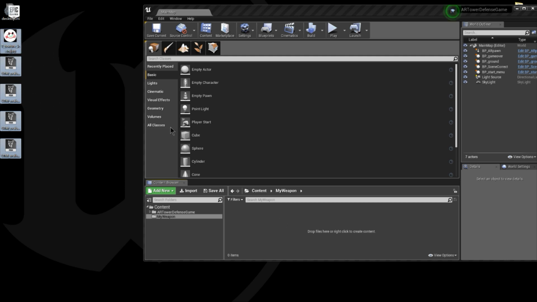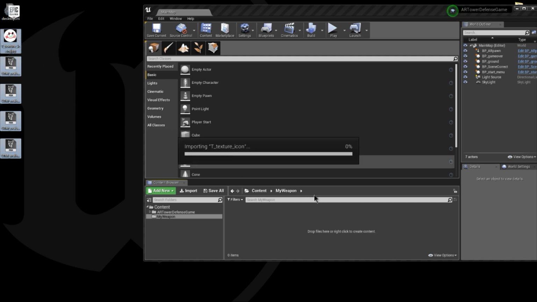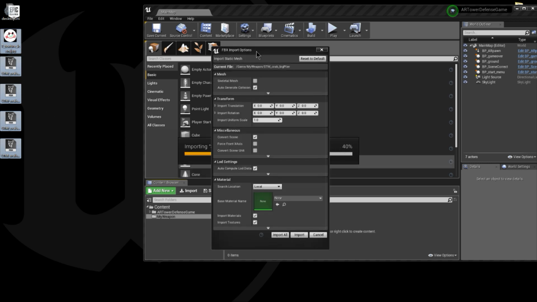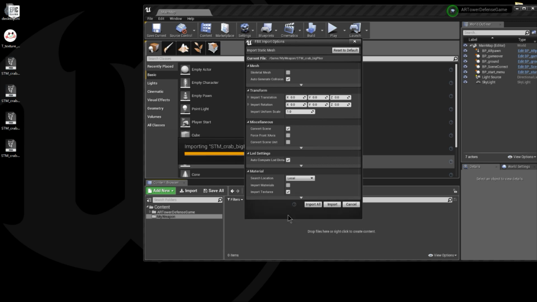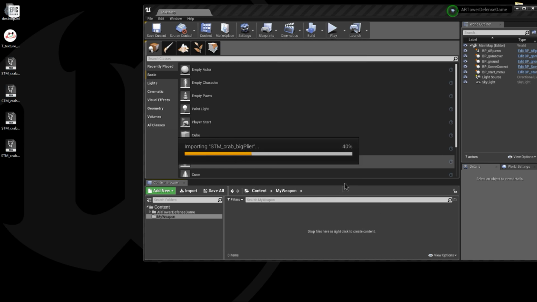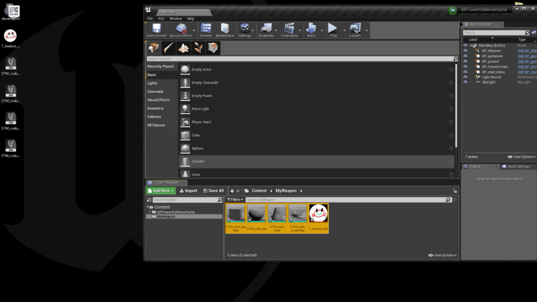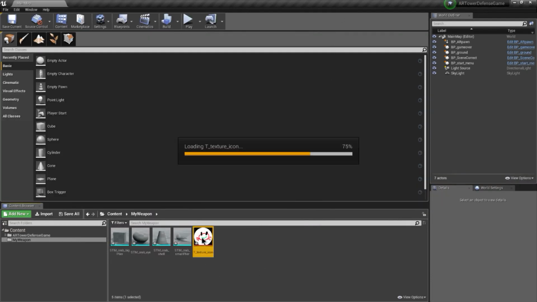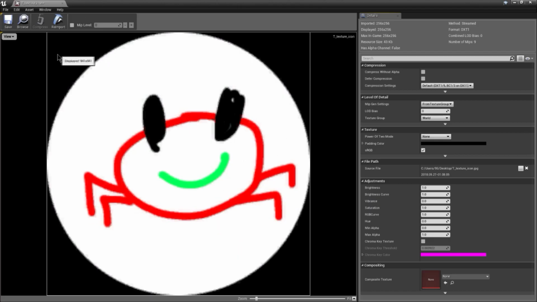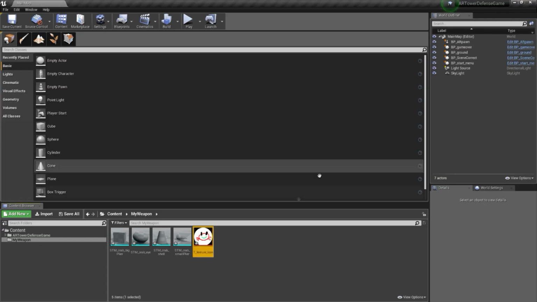Wait for a moment. Okay, these are the static meshes. Here we go. The first is the texture of our crab weapon icon. It's a very simple texture. I drew it in the painter.